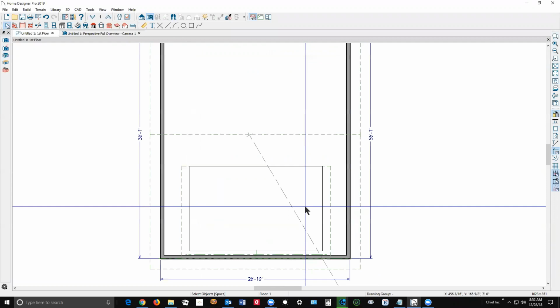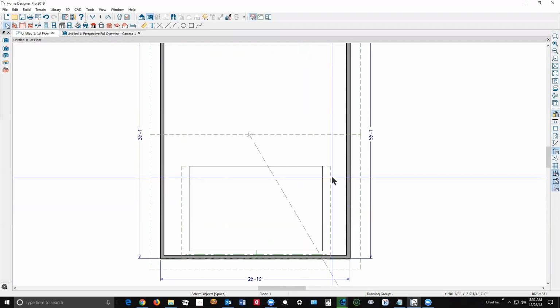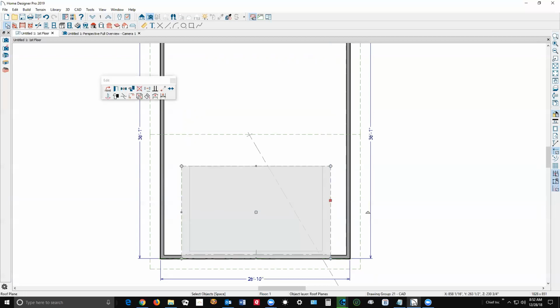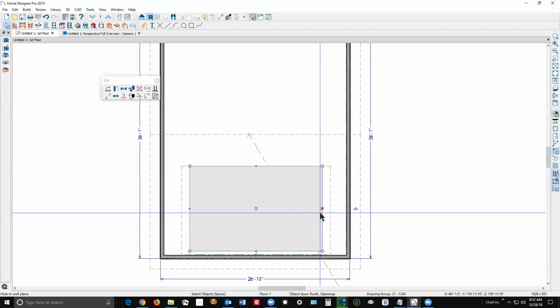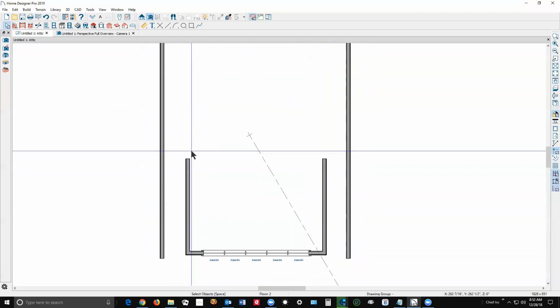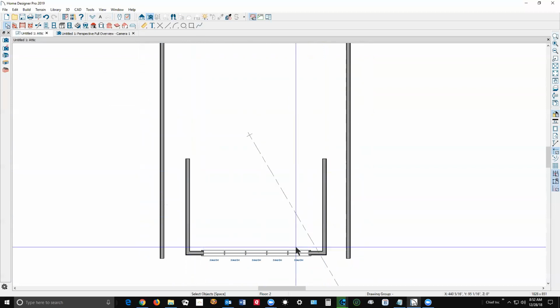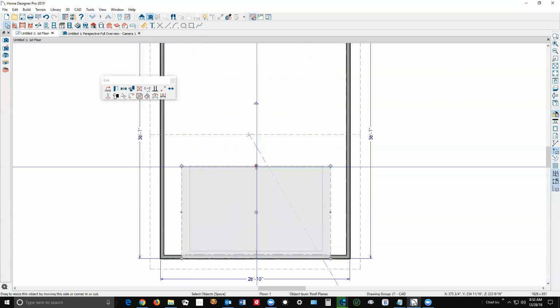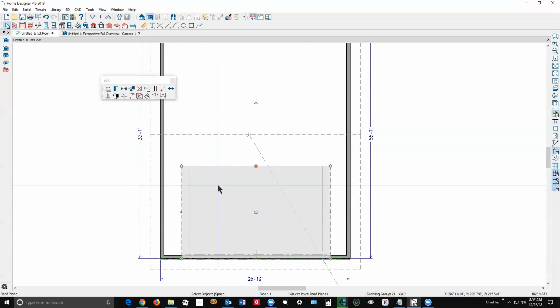I'm going to go back to plan, and this is a dormer that I created with the dormer tool, and then exploded it into its constituent parts. So now it's just a roof plane and a hole in the roof polyline, and then on the next floor up, here's the walls and the windows. Okay.